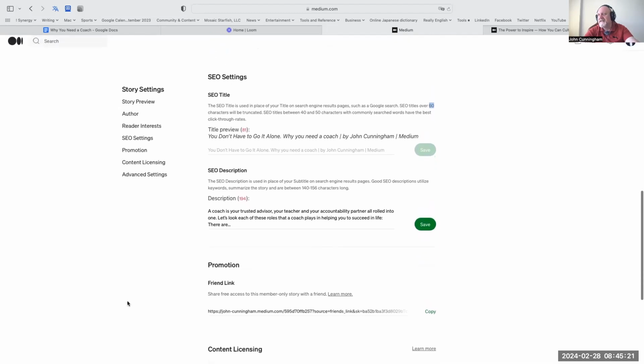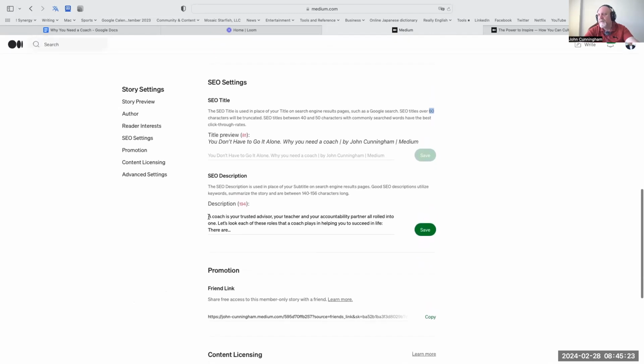The next is the SEO description. And this will pull the SEO description right from the beginning of your story. So let's see what we have here. Coach is your trusted advisor, your teacher, and your accountability partner, all rolled into one. Let's look at each of these roles that a coach plays in helping you succeed in life. That's pretty good. I don't think I need this.